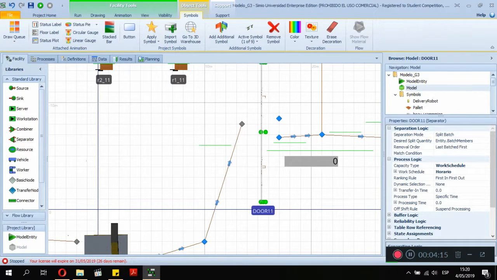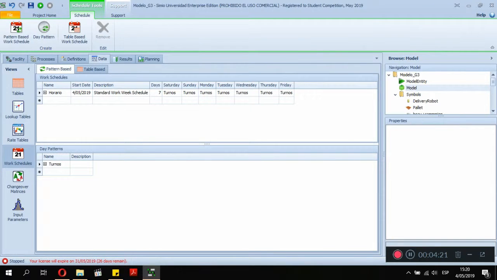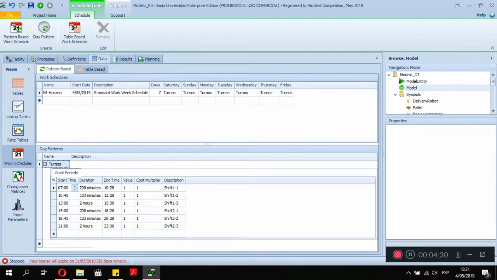This door has a work schedule. The work schedule is that we can view the terms. The terms is that we can view the break, and this is the hour.